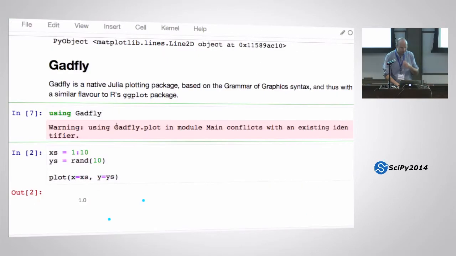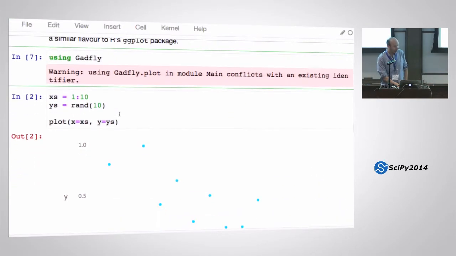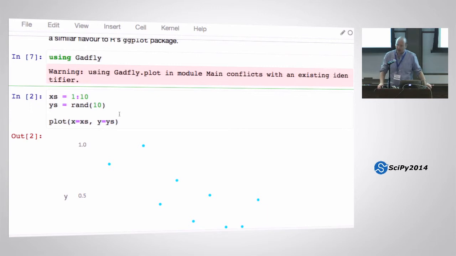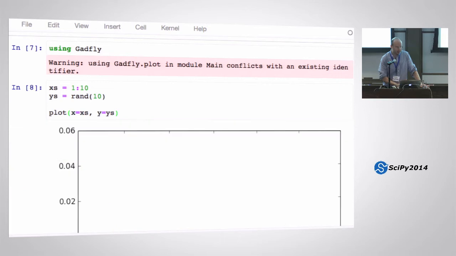Okay. So what's this Gadfly thing about? It's something like ggplot in R. It's a grammar of graphics idea. So it's a completely different approach to plotting than Matplotlib, a modern point of view or something. And this implementation is really very nice.